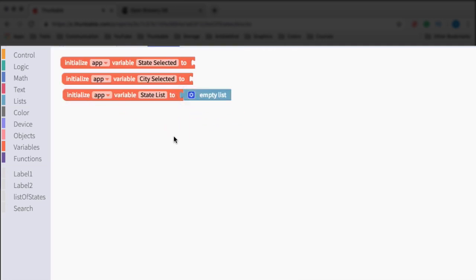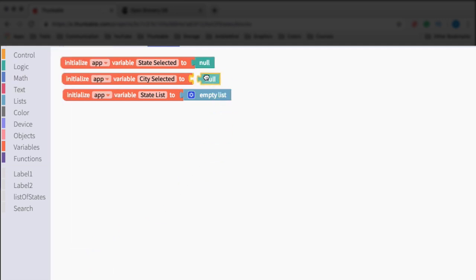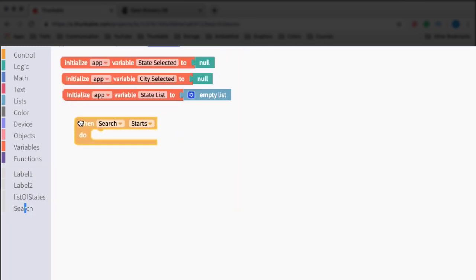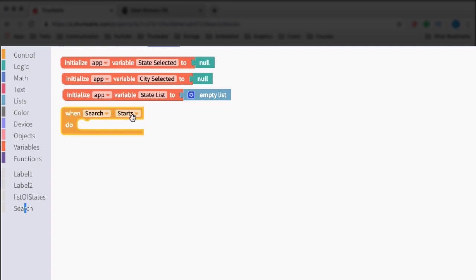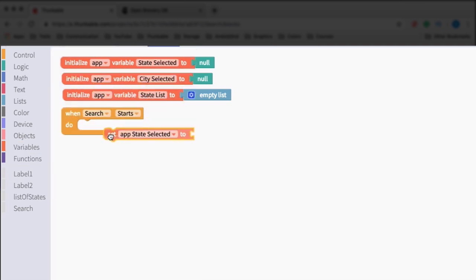We'll set the state list equal to the empty list. All right, empty list, and then state and city selected, we're going to set those to null. The reason we're doing this is we want these to start out as null and empty list, and then we'll define these when the page starts. So we'll go to search. This is the actual search screen. When the search screen starts, we're going to set state and city selected to null again.